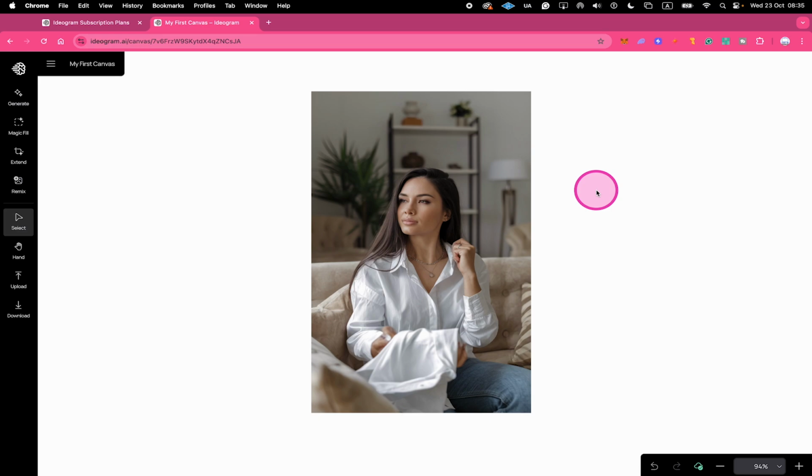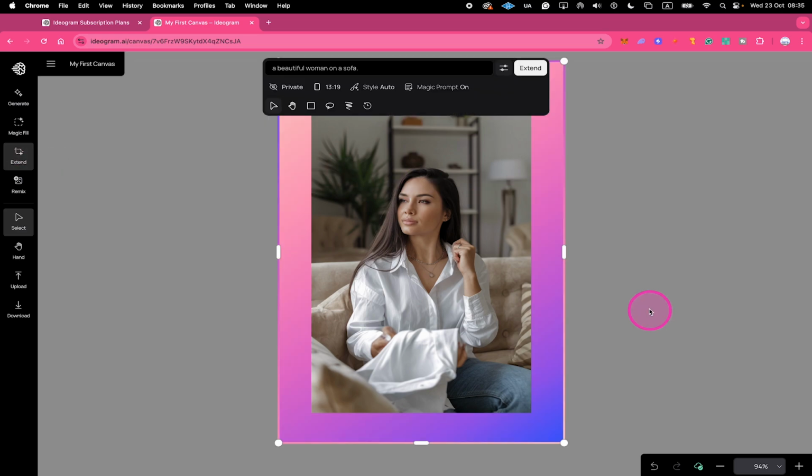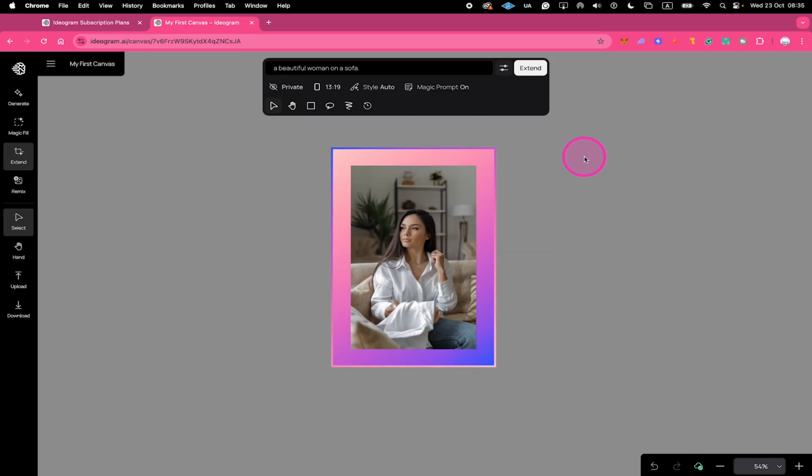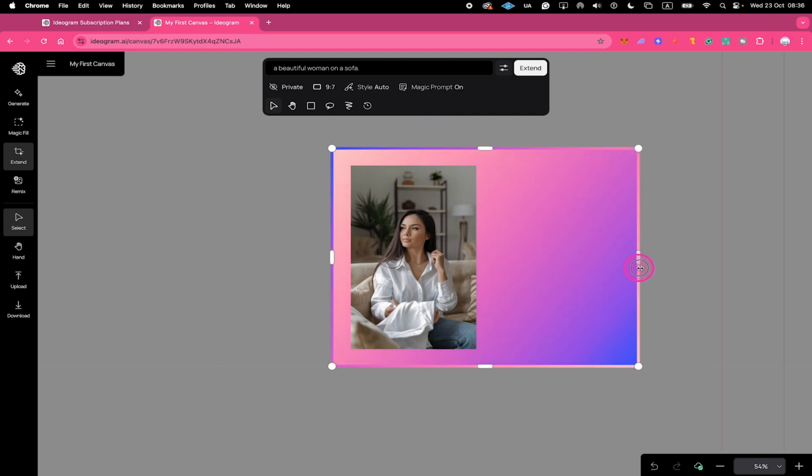To equip the Extend tool, click on Extend in the left sidebar. I will just zoom out a little bit. And now first of all, we have to adjust our frame right here to show Ideogram the extent to which we would like to extend this design. So I just clicked on the frame and now with the use of these bar handles, we can extend the design. So I would like to have something like this. This will make it a 3:2 ratio, that's fine by me.